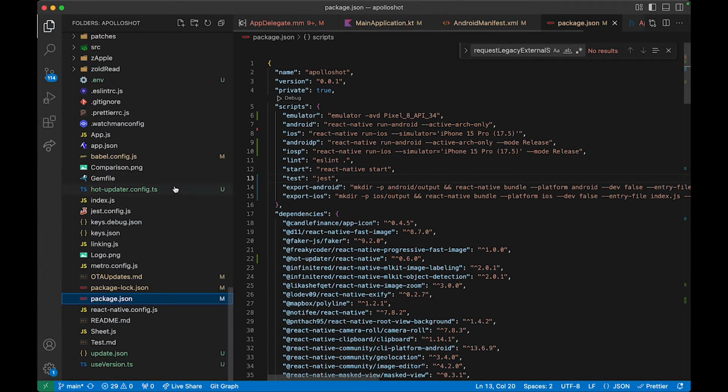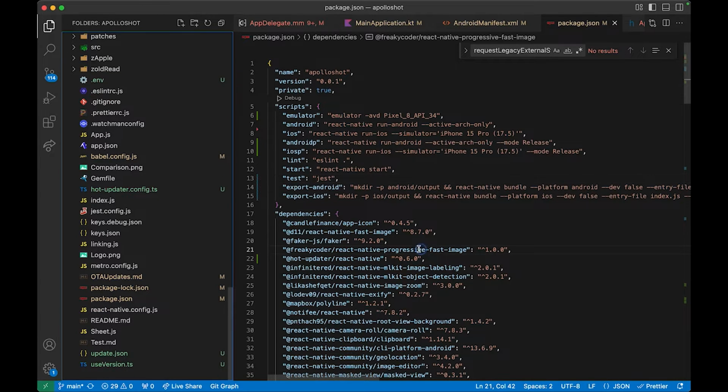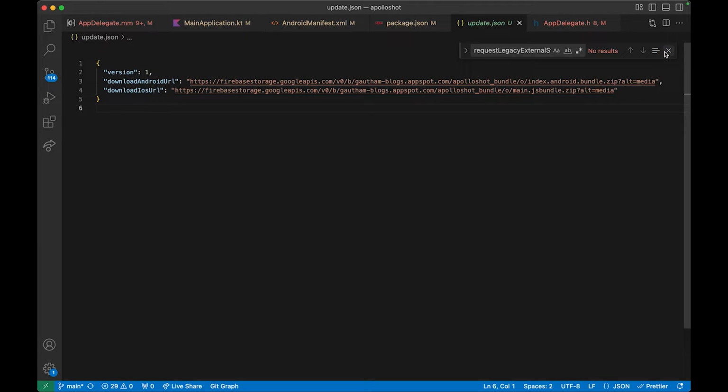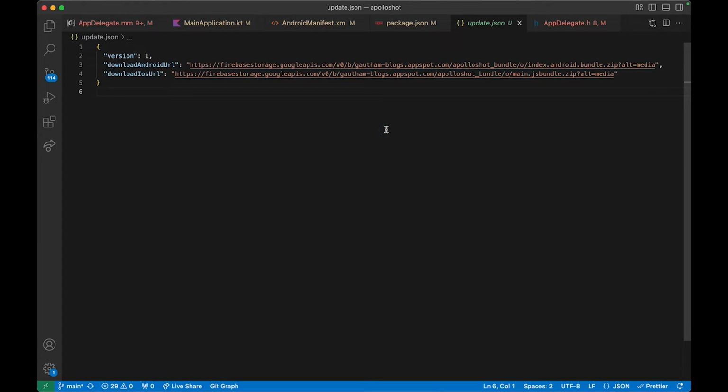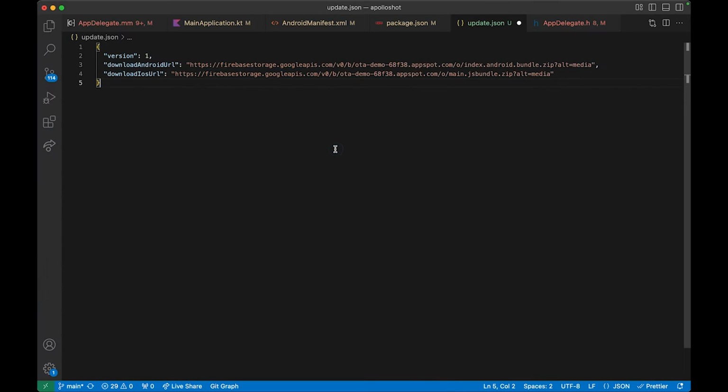So I'm going to go to the main root of my project, this one, and then I'm going to create an update.json file. Once I create that file, in that file, I'm going to use this. Sorry, I'm going to copy and paste this one, and I'm going to use it here.